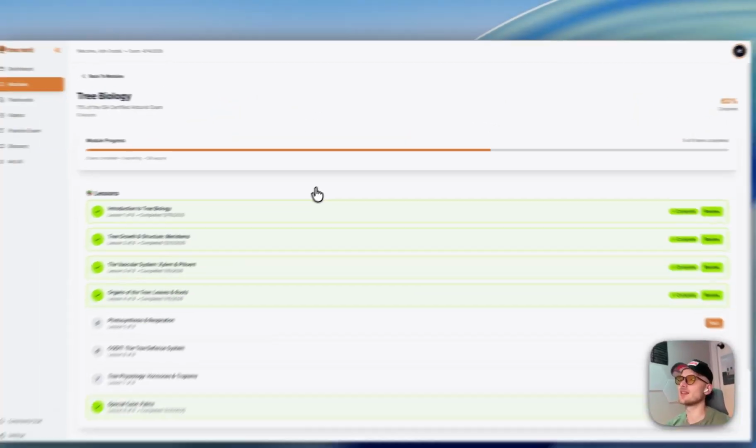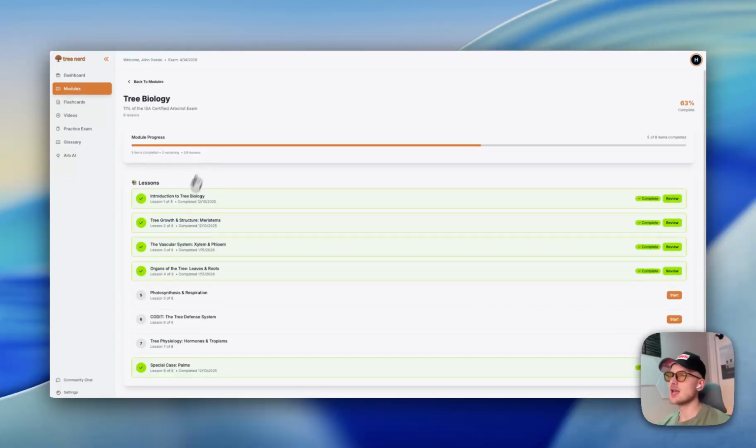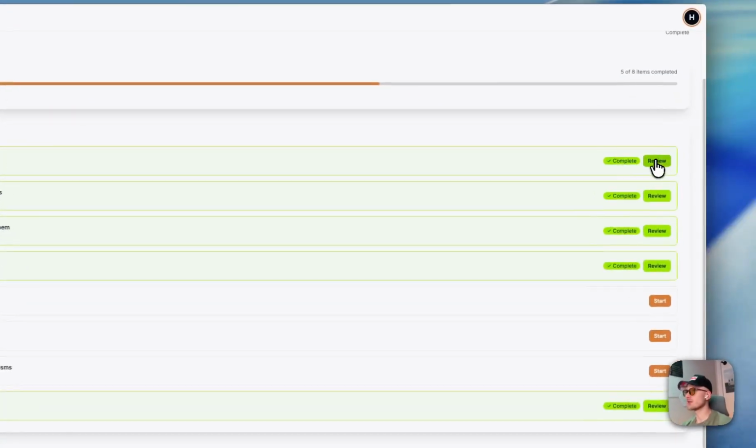So if we go into the lesson, now I have completed a couple of these. If I have completed a lesson, it will look like this. If I haven't, it will look something like this. So then after this, we can either click start or review. Now we will click review.